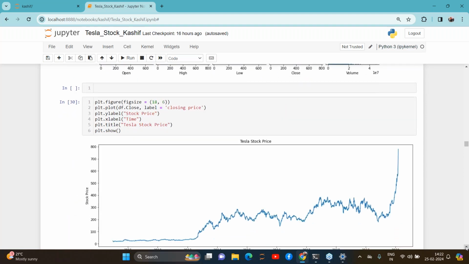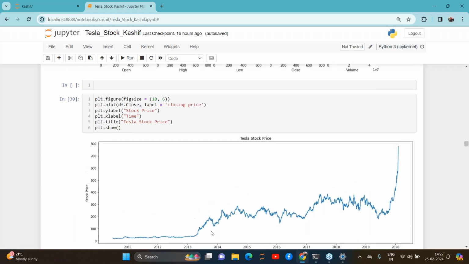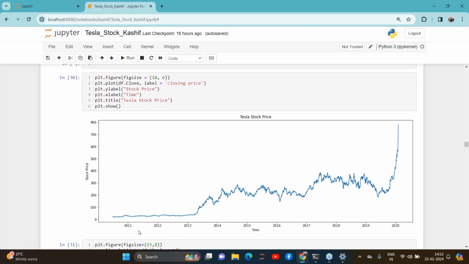After this, I have created a line kind of plot. I'm just checking what the performance of the stock was in the past 10 years. On the x-axis, I have taken years, and on the y-axis there is the price of the stock. If you'll see from 2010 to 2020, till 2013 there is not much spike in the stock price. But after 2013 the stock price is gradually increasing.